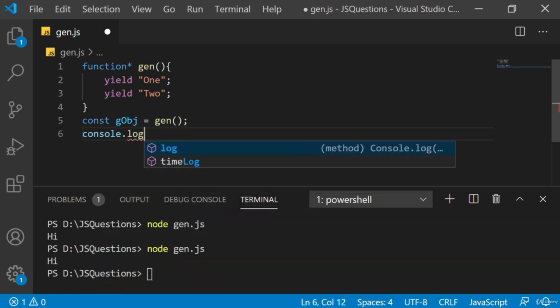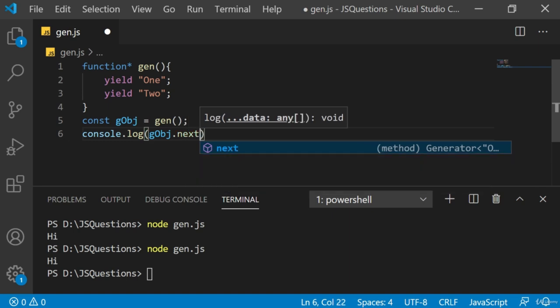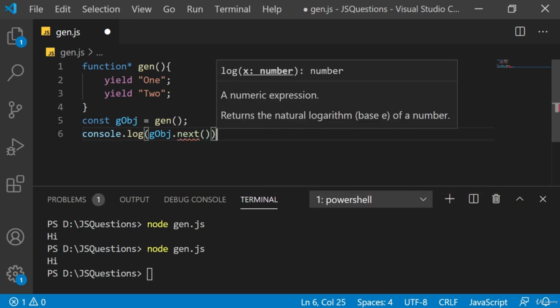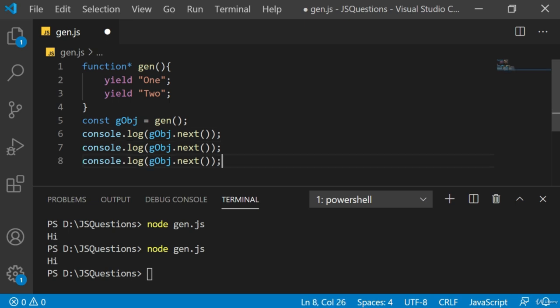Let's try this. Console log generator object dot next. At the moment I'll try with the next method only. So I'll write the next method 3 times. And we are straight away displaying the value returned by the next method.